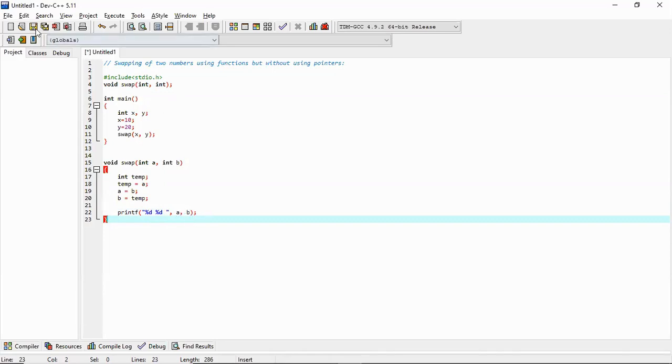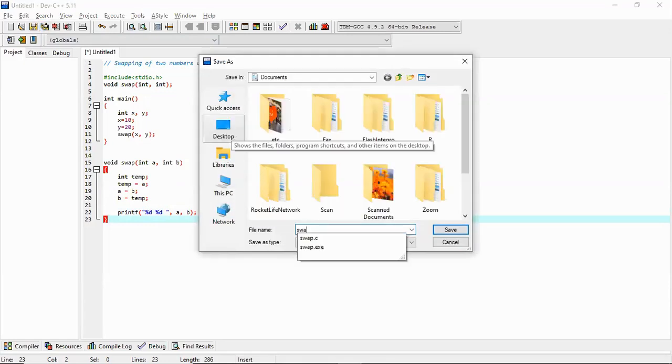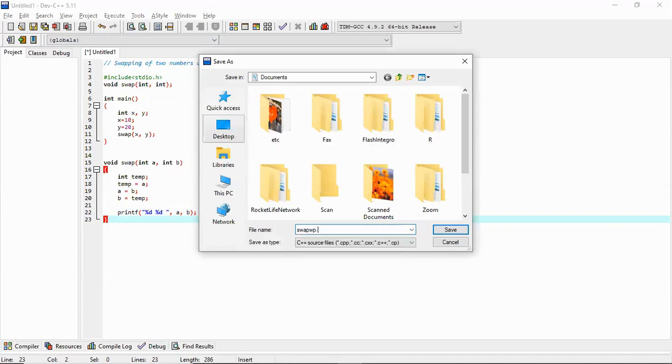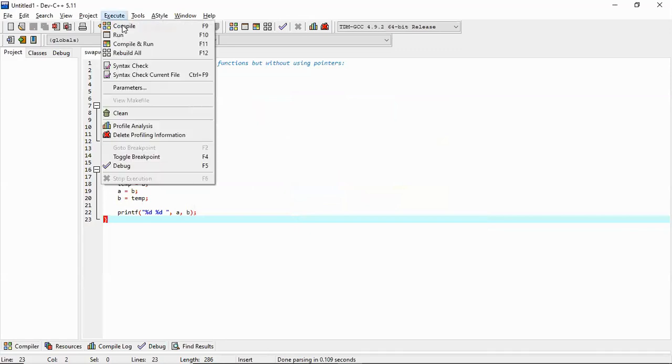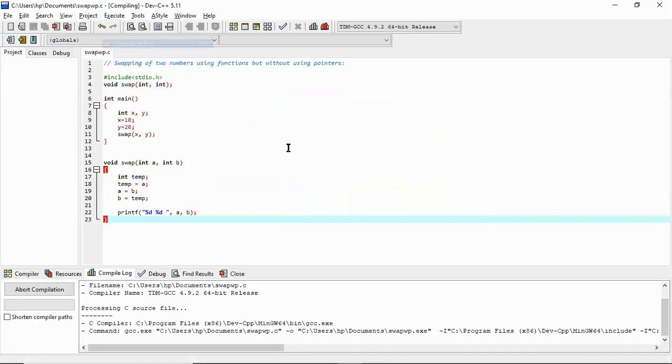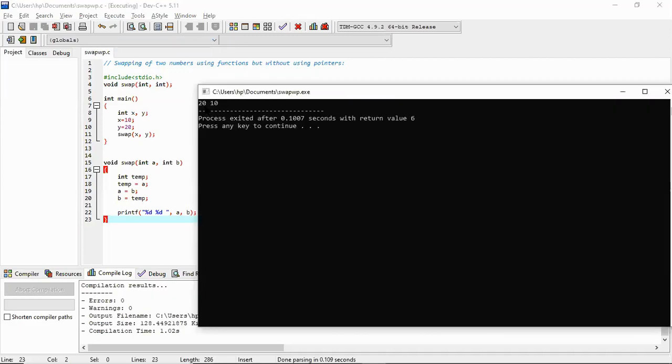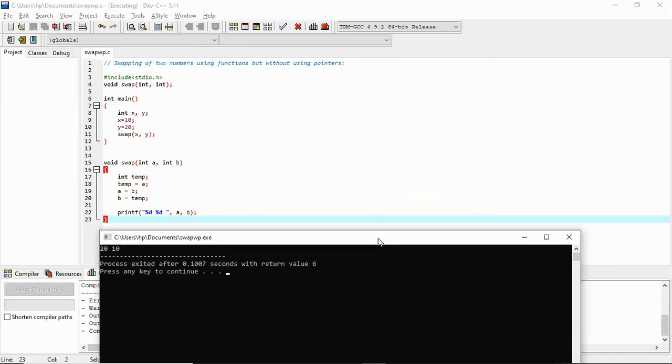So let us save this program as swap without pointer.c. Okay, compile and run. So we can see this has been swapped, and now A contains 20, B contains 10. Fine. This is simple. This is good.